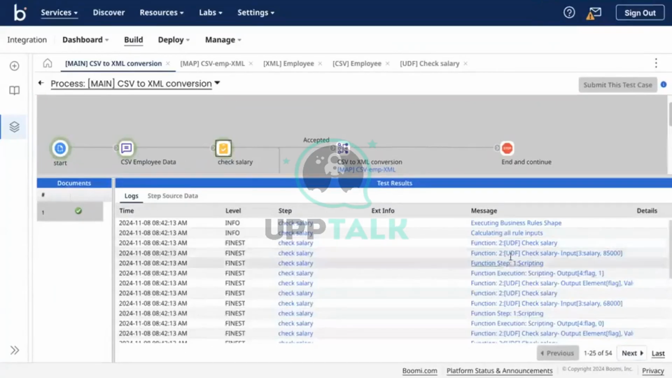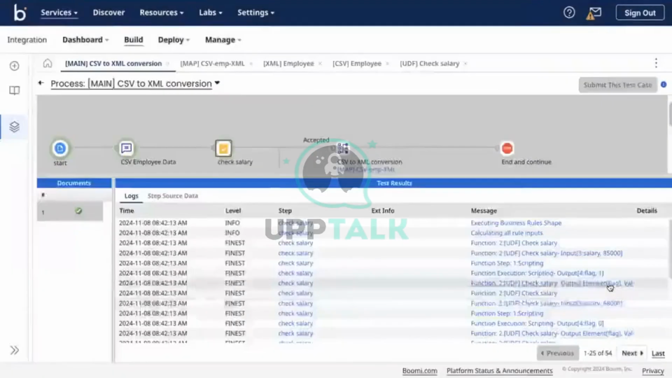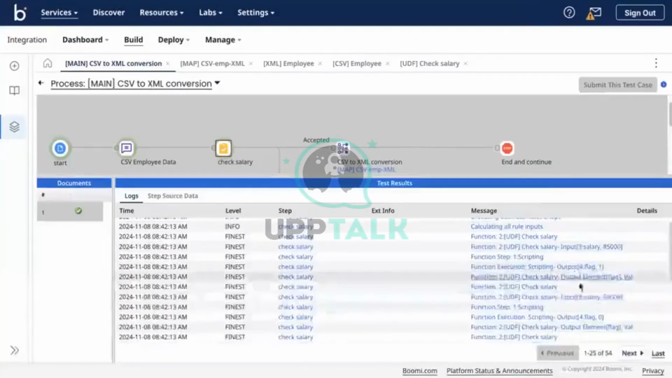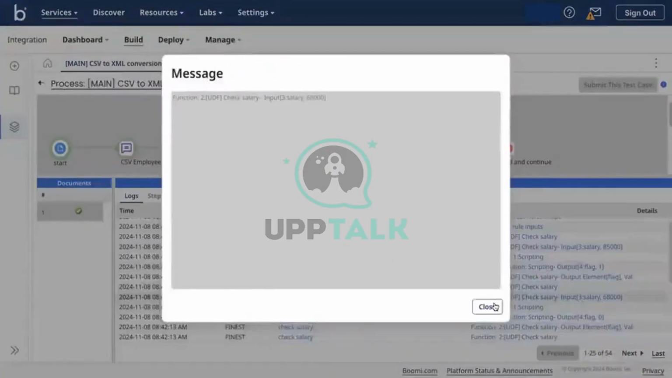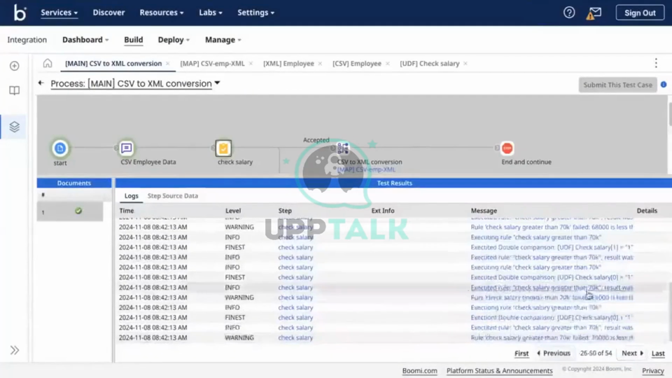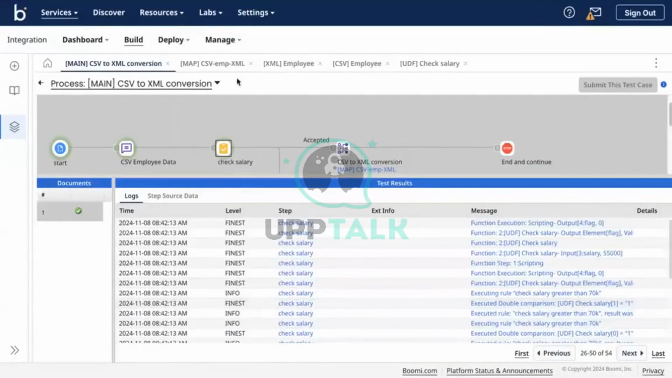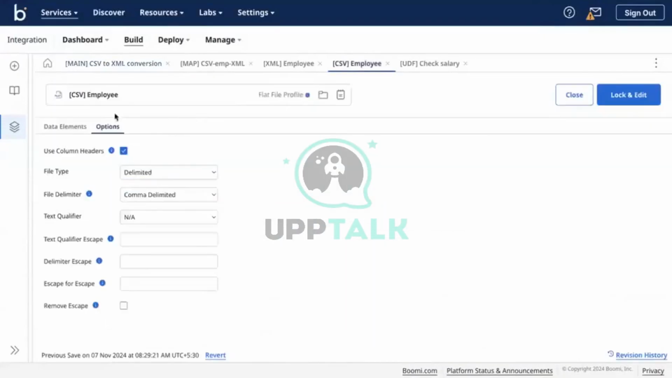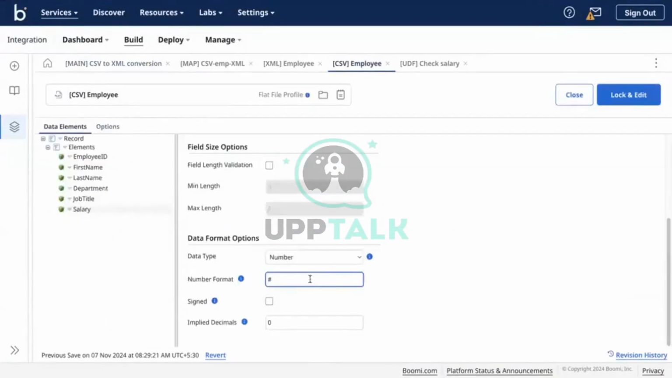Now we are seeing here. I'll put flag 1 value 1. It passed. Check passed. Check passed. But this failed. Now let's come back here. Change the data type to character.